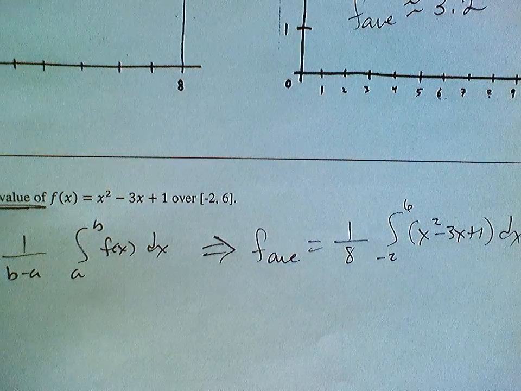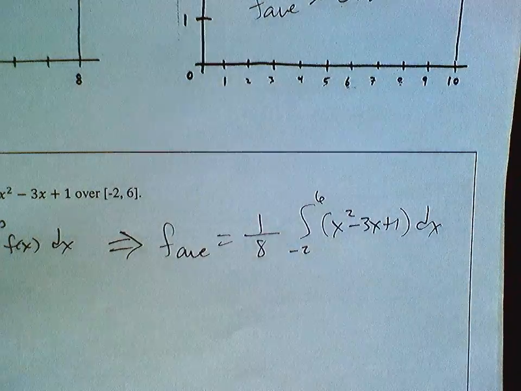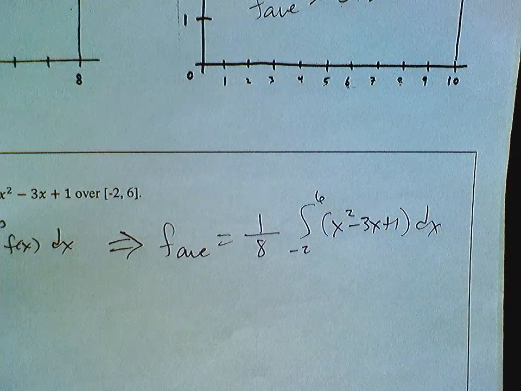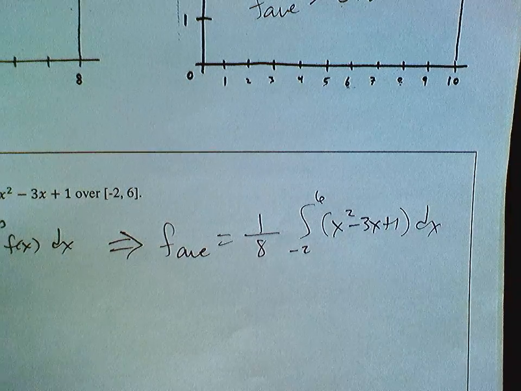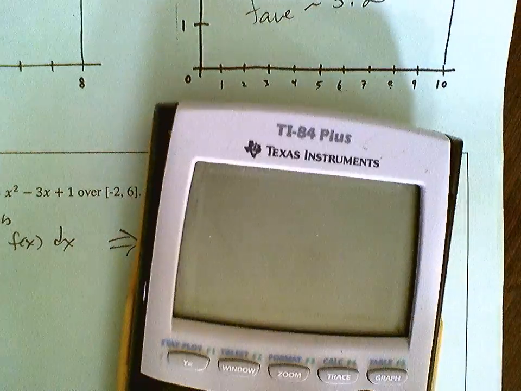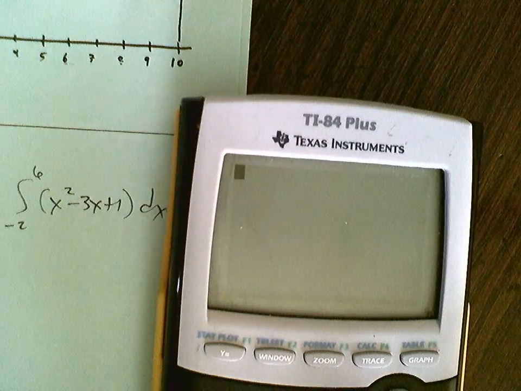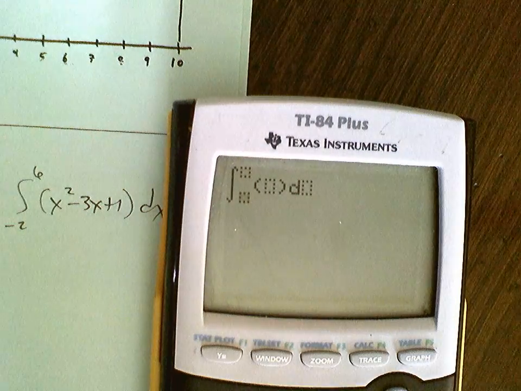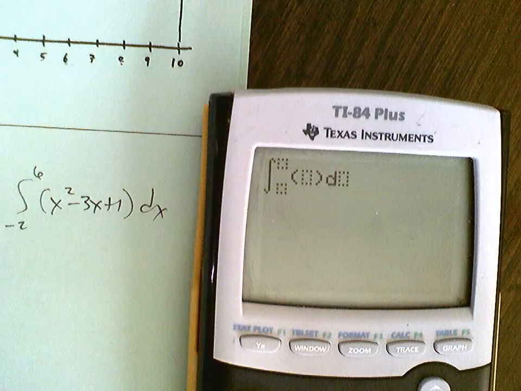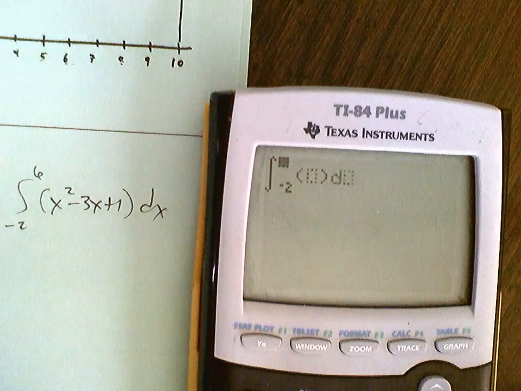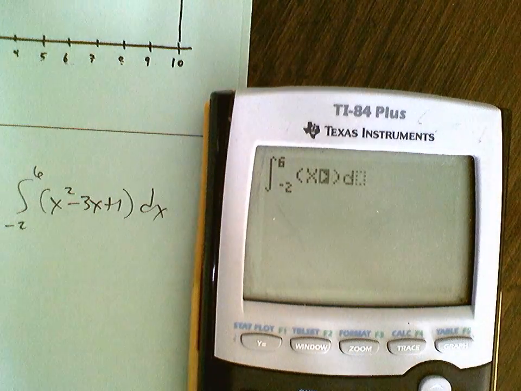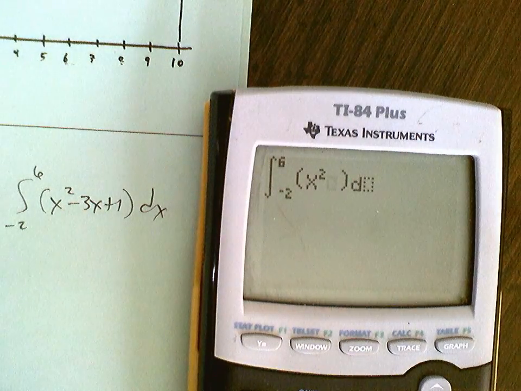In future, guys, you can do this by hand, but right now I haven't taught you how to compute definite integrals by hand yet, so you'll have to use Math 9. So I go here, and I just go Math 9, and then from -2 to 6, and then I'm plugging in the function.